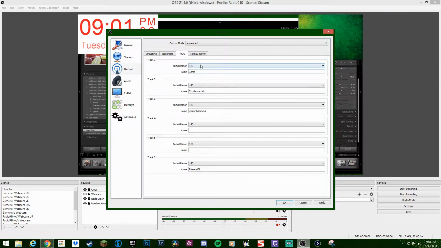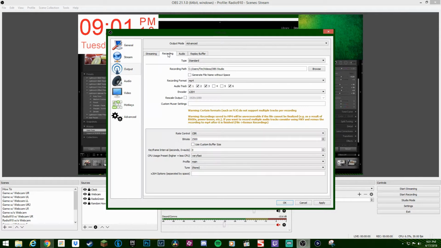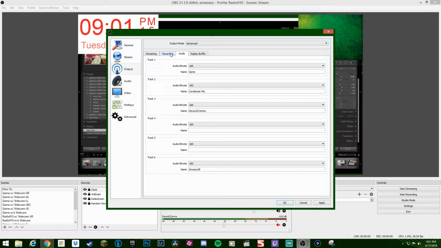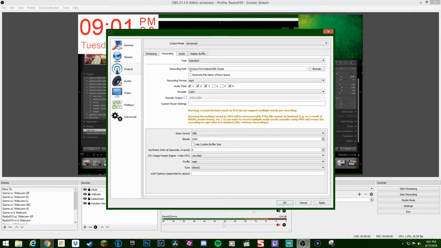Your audio though, so the audio bitrate, again, leave that where it's at. You don't really need to worry about playing around with that too much, but if you know what you're doing, then go ahead and change it. But if you don't, please leave it where it's at. Otherwise, you'll probably be having issues and will have no fun trying to figure them out because you don't know what you're doing.